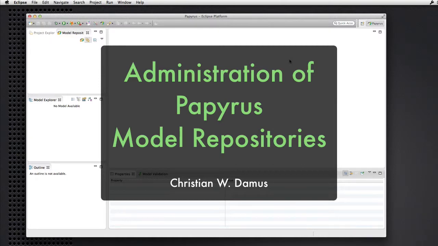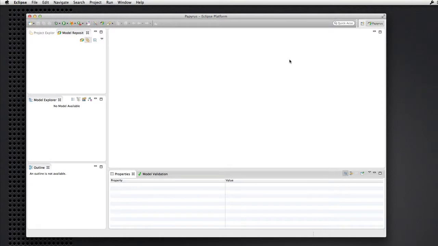Hello and welcome to another in our continuing series of previews of new features in the Luna release of the Eclipse CDO and Papyrus projects. Today we'll be looking at remote administration of your Papyrus model repositories.